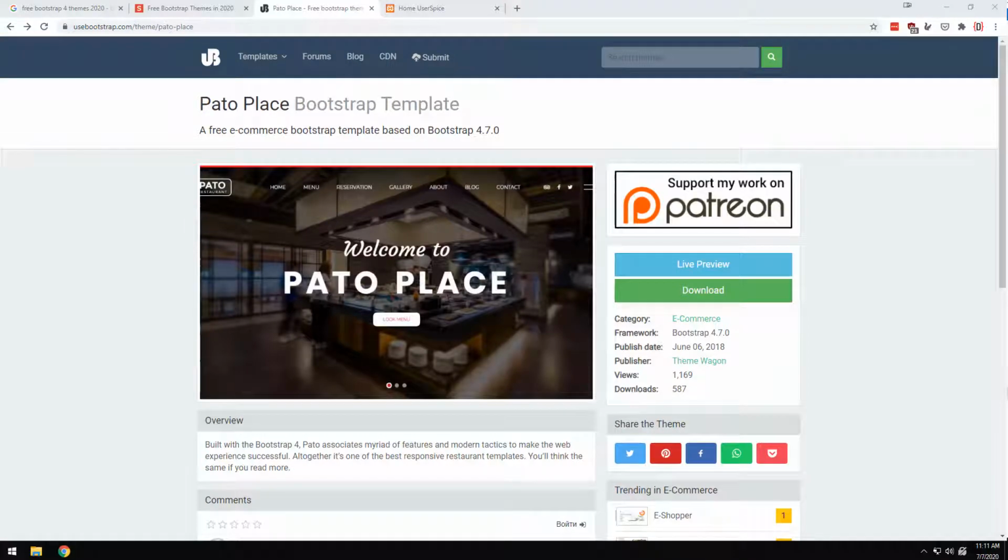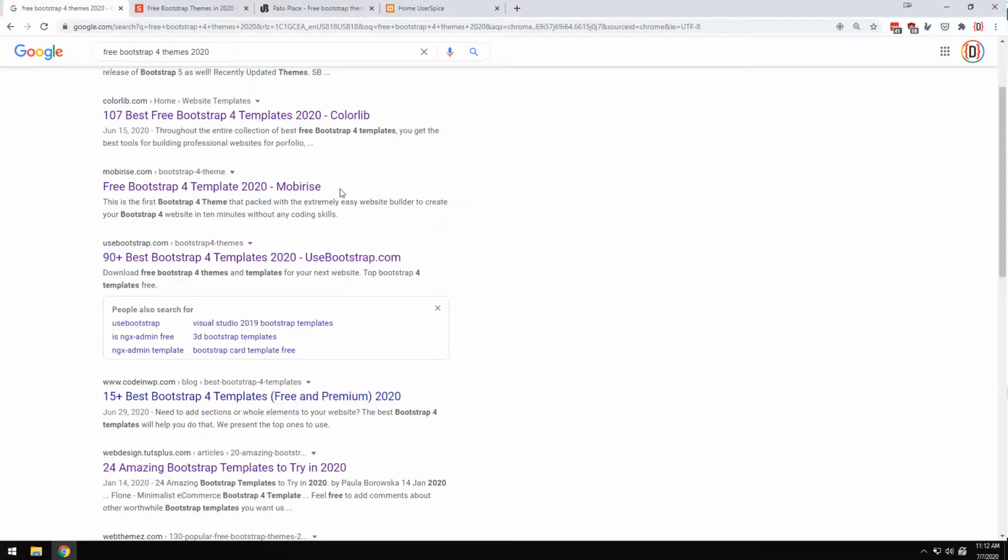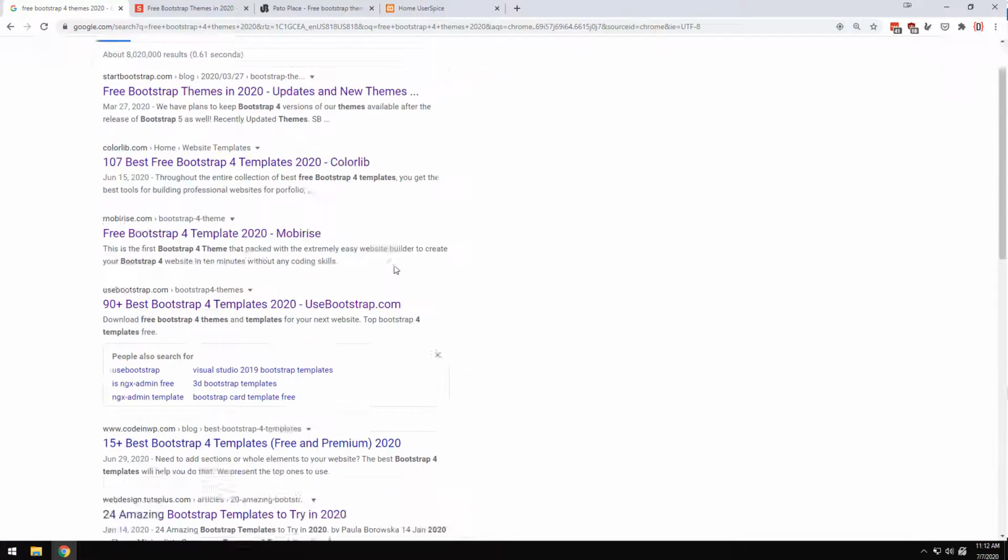I'd like to talk to you about a question that I get asked all the time, and it is how do I turn a standard template that you find online into a UserSpice or into a PHP template? And so we're going to go over that. If you Google free Bootstrap templates, you'll find that there's tons of them out there.